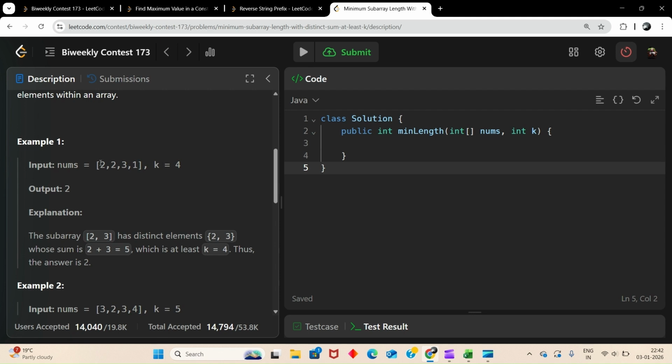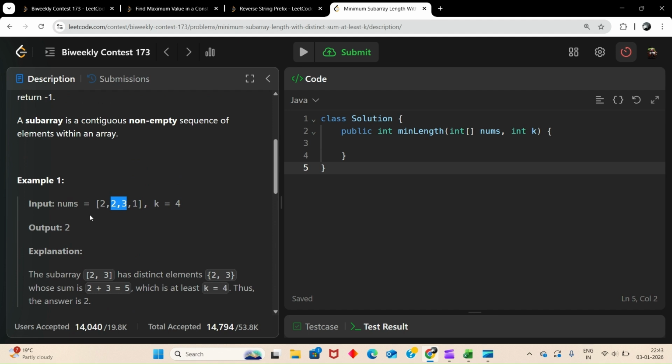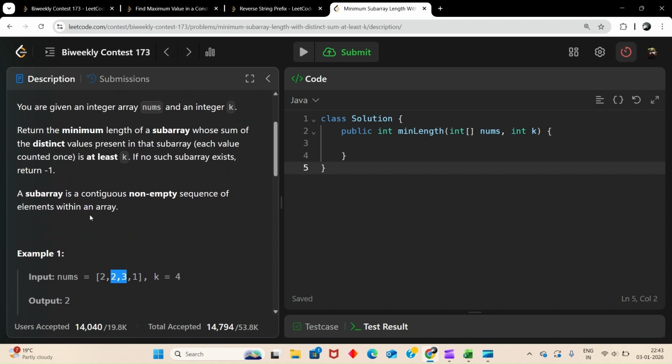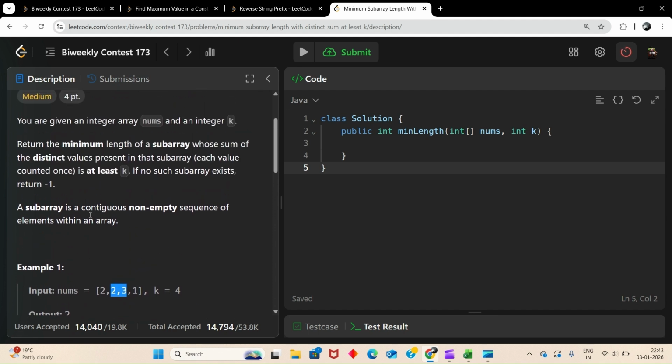If you consider this subarray 2, 2, 2, 3, we have to consider only distinct elements. So the sum is 2 plus 3, 5, and the size is 3. But if you see this one, the sum is 5, which is greater than k, and the length is less than the previous one, that is 3 and this is 2. That is why the answer is 2, because in the question we have to return the minimum length of subarray.